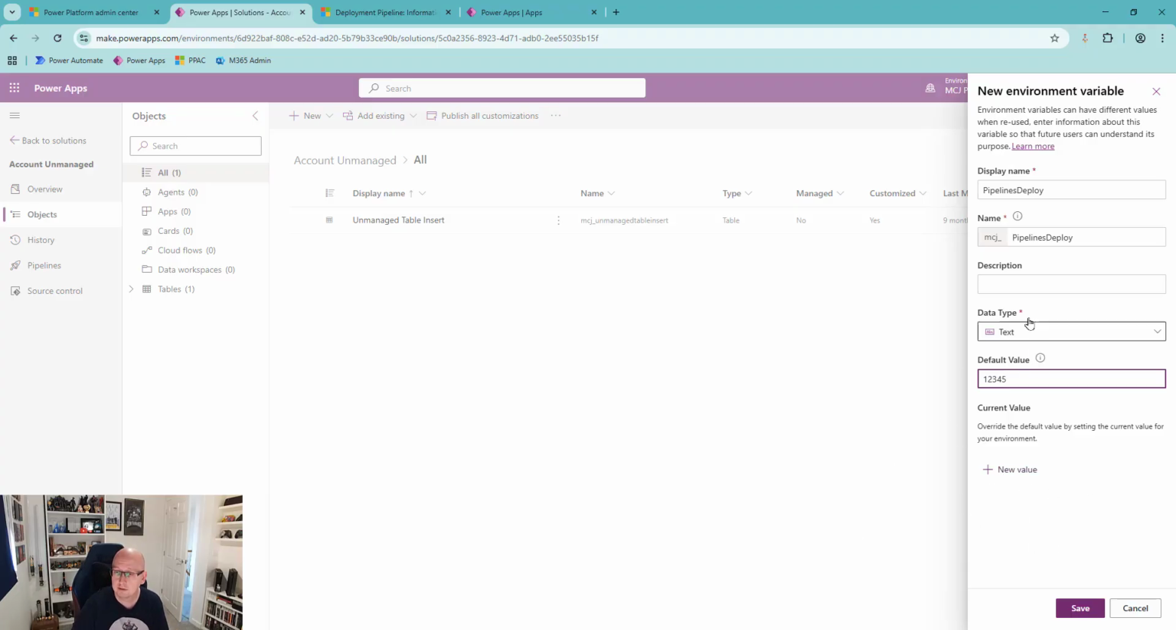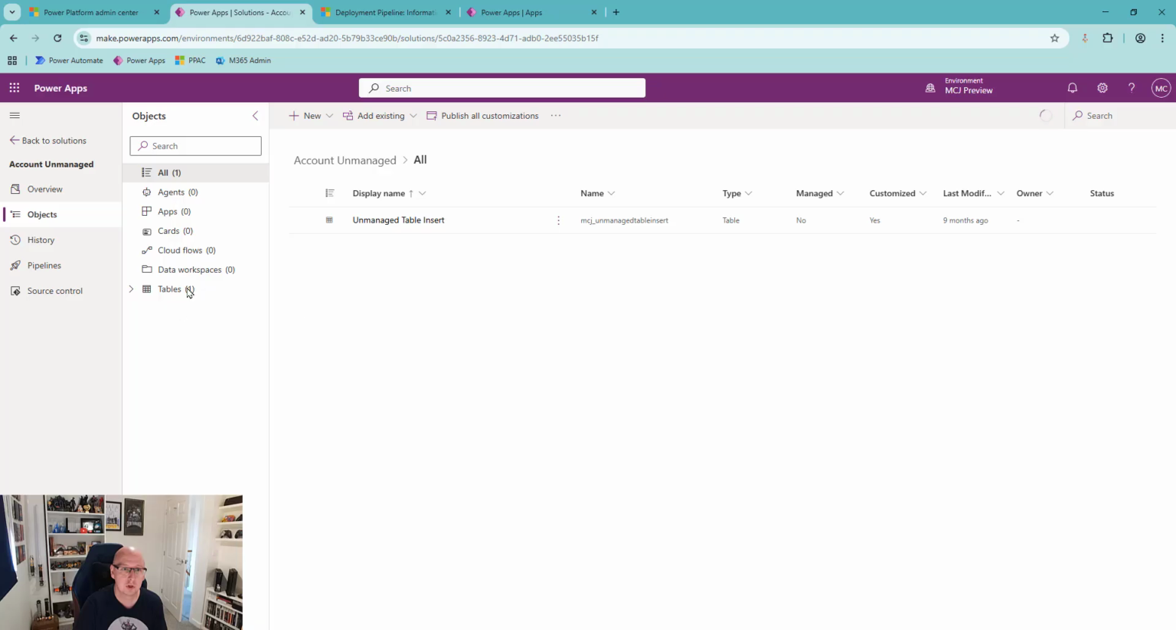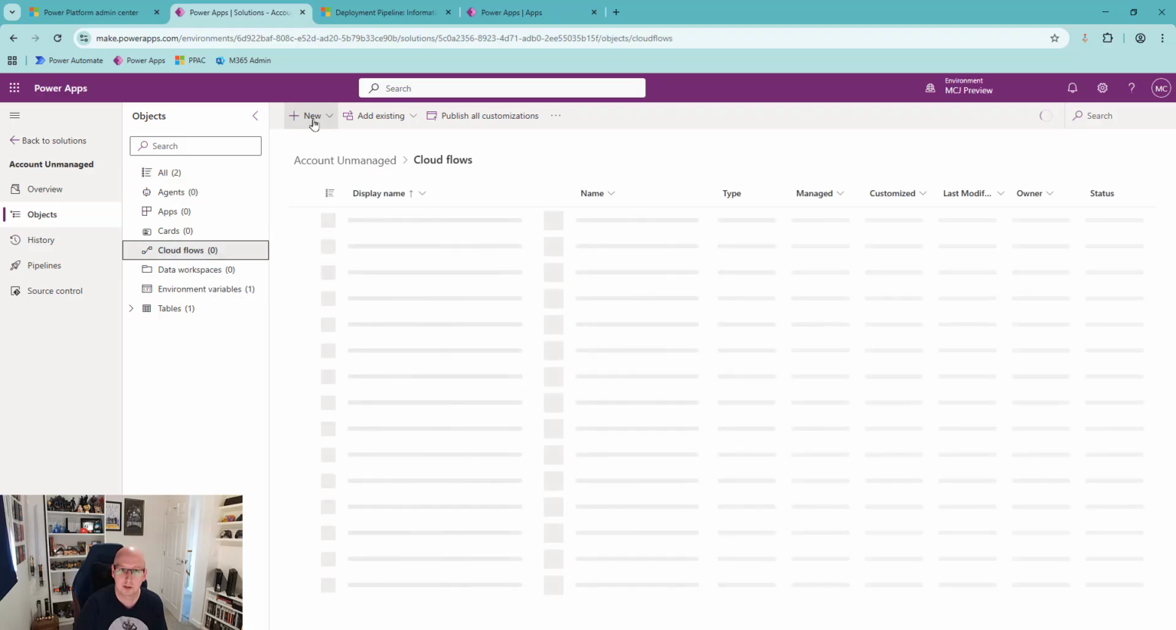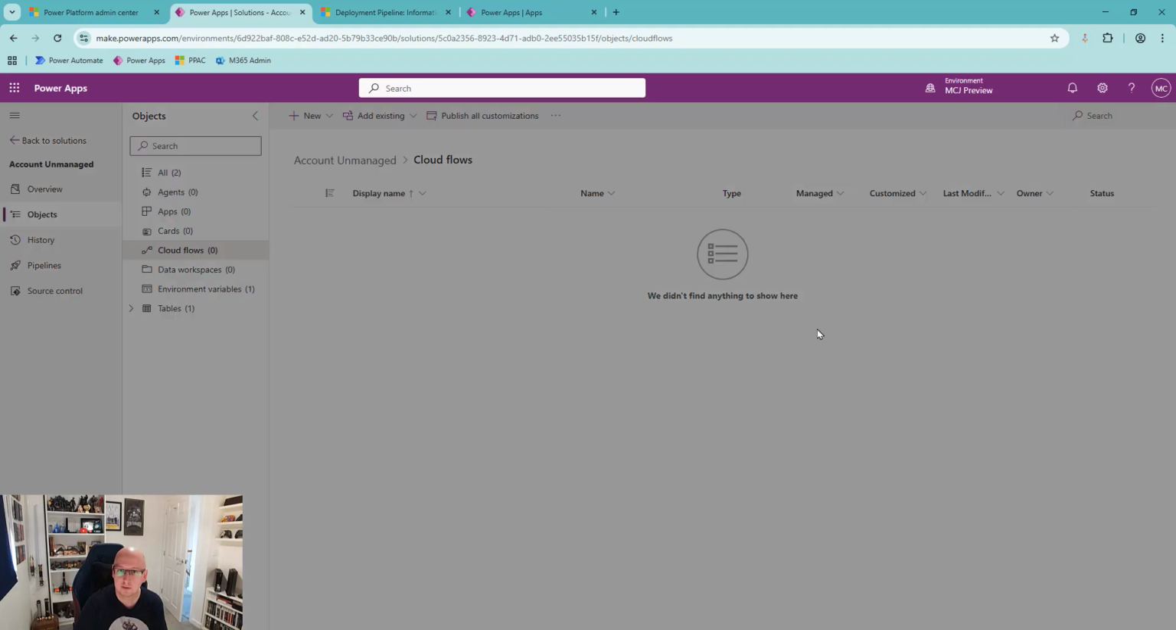So this is an environment variable. An environment variable will pop up as we do the pipeline deployment. So let's do this. And then the next thing we'll do is create a cloud flow really quickly as well. So choose new, automation, cloud flow, instant.